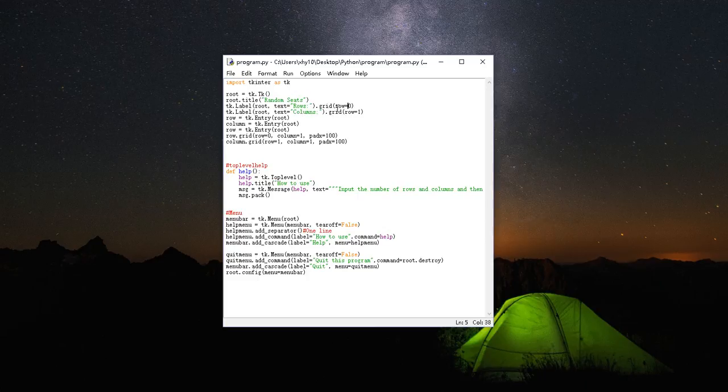The grid can show the location of the text in the box, and I use the entry function to enter the numbers of rows and columns. Then I use the help function in order to let people know how to use the program. At last, I create a menu bar on the top of the box, and it includes help and quit. Let's run the program to see.